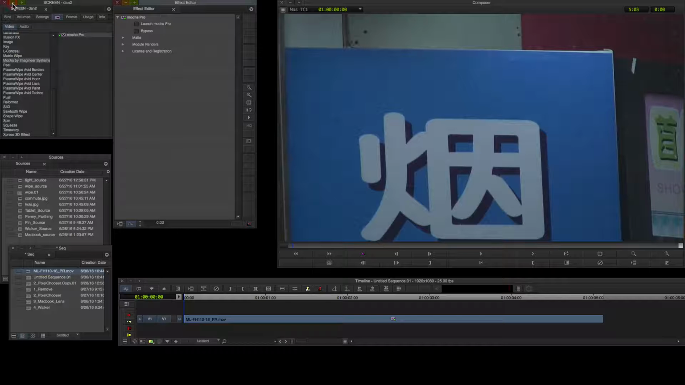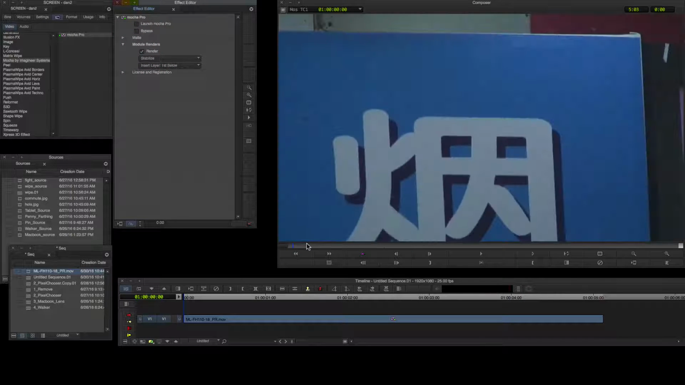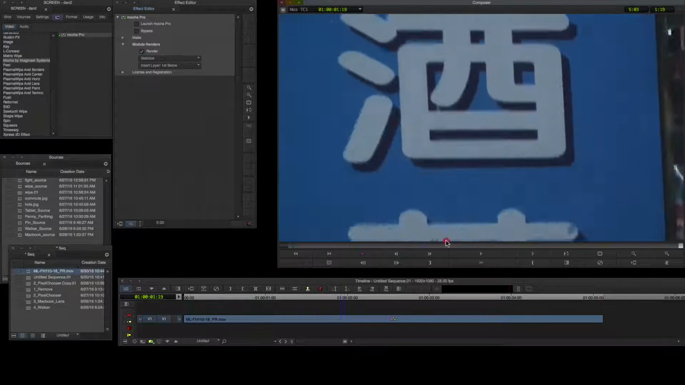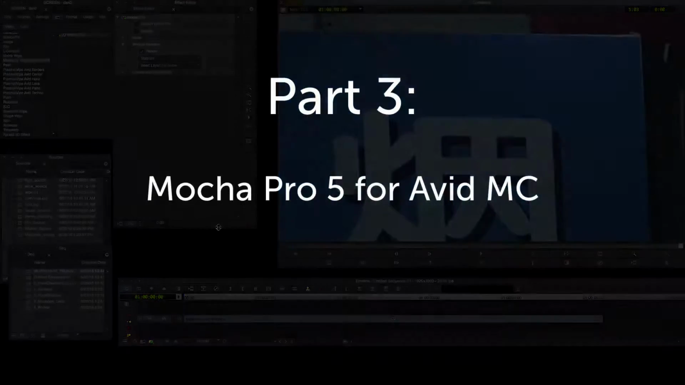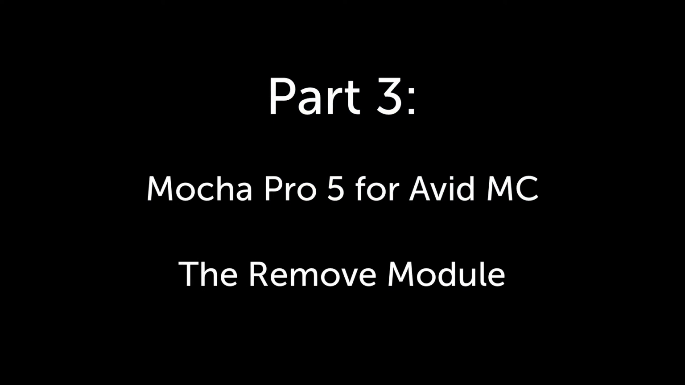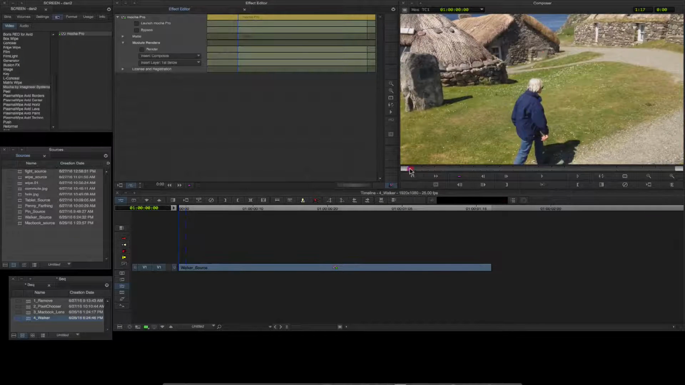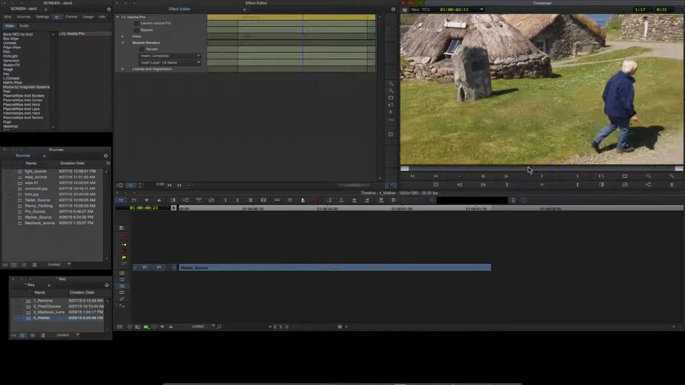I'll save the Mocha project, exit back to the timeline, twirl open effect render options, select the stabilize result, turn render on, and the stabilize result plays back interactively. Lastly, I'll use Mocha's Remove tool. I'd like to remove the walker and the foreground from this scene.